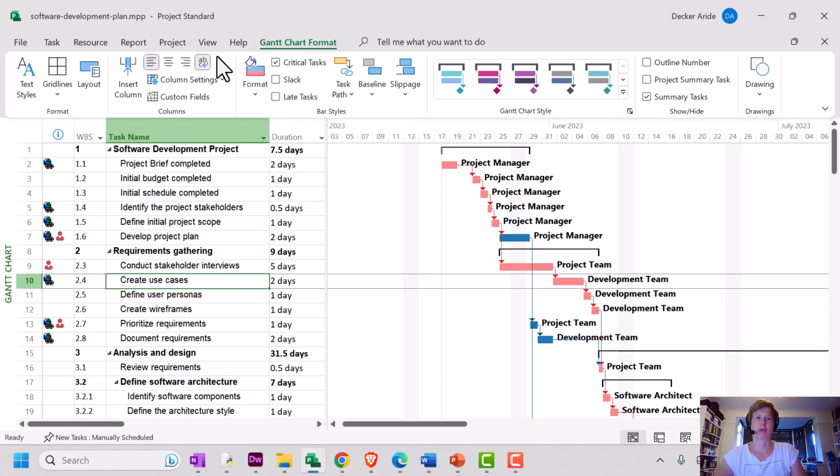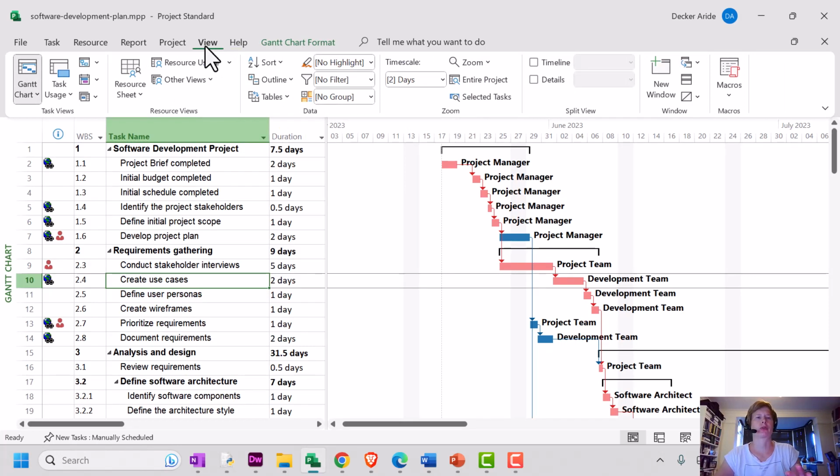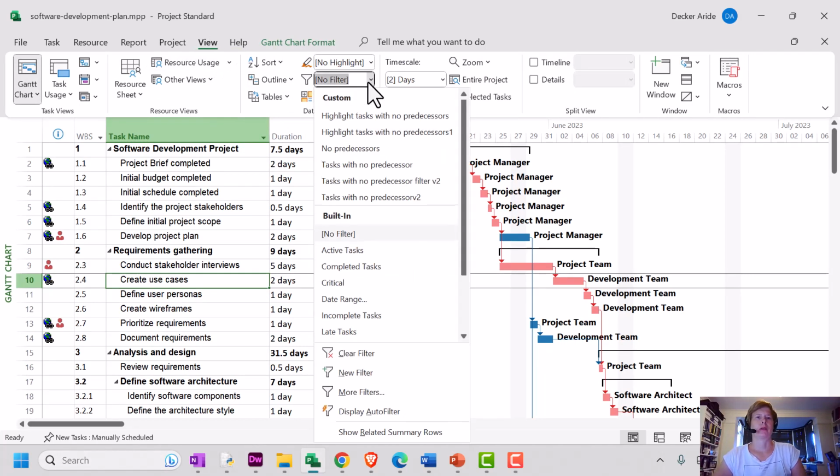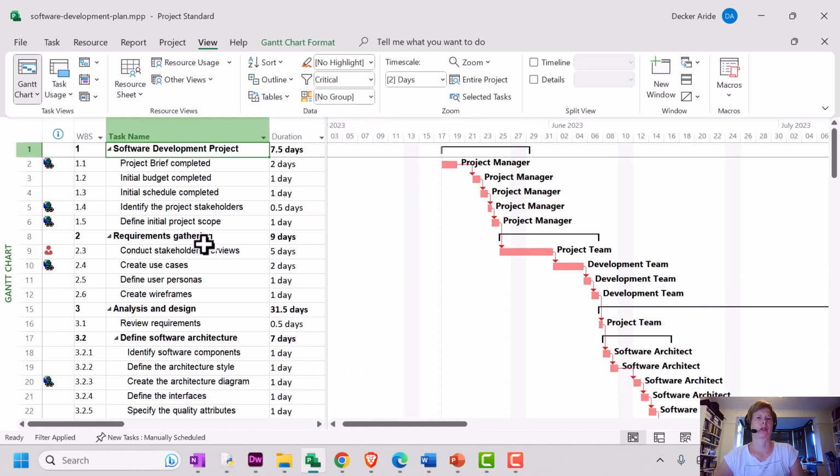Now, I may also want to just view the tasks that are on the critical path. And I can do that by going to View, see the filter menu here, just select Filter, and then here we go, built-in filter here is critical, and I can just click that, and then I've just got the tasks that are on the critical path.